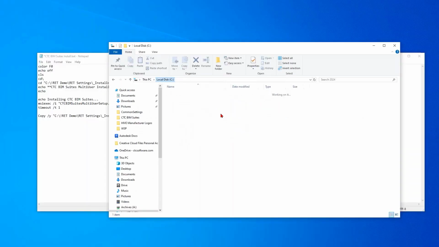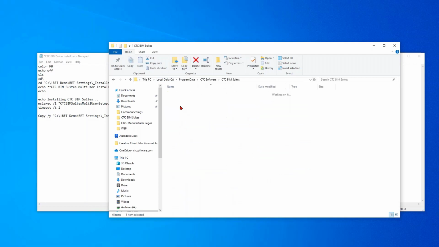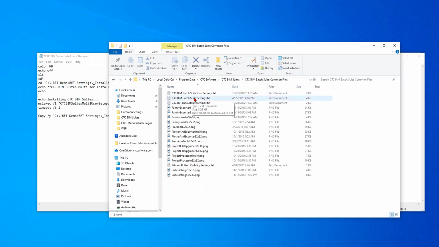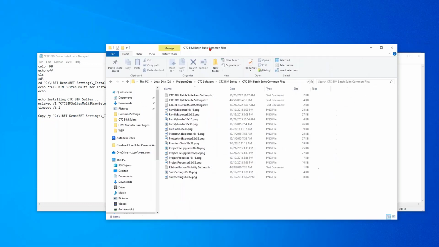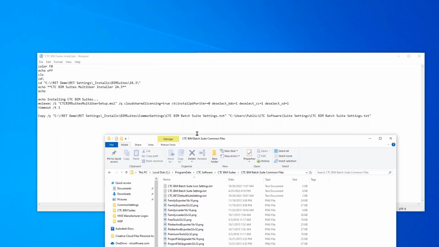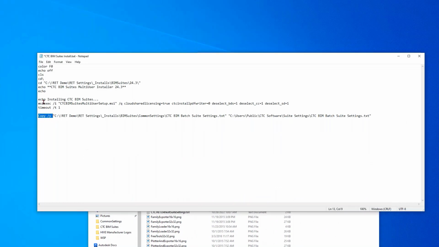Well, I'll just go back to it here. Program data, CTC software, BIM suites. From here, these batch suite, data suite, manager suite, common files, right? So here's where we have those suite settings text files. If you wanted to control who has access to what tool via Active Directory, and you've configured these things accordingly, you'll want to get those deployed to the user's machines, right? So it's a copy function, very simple.